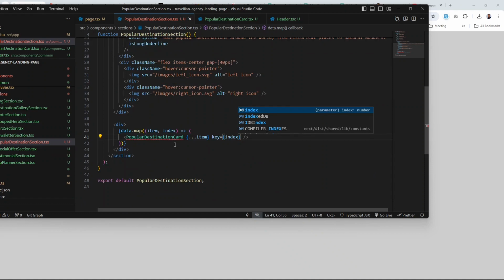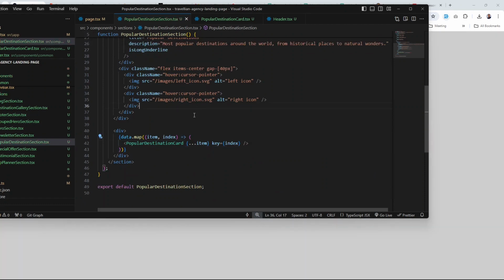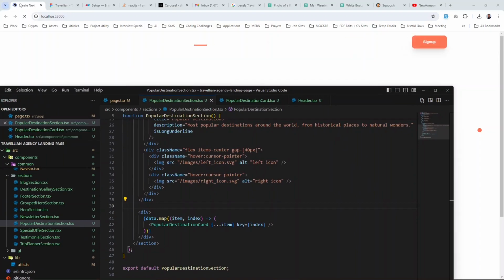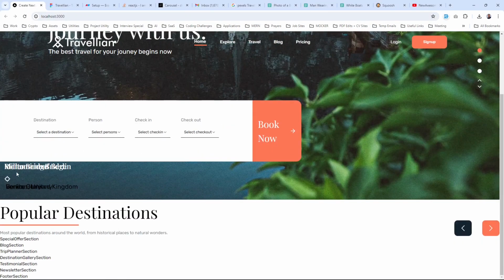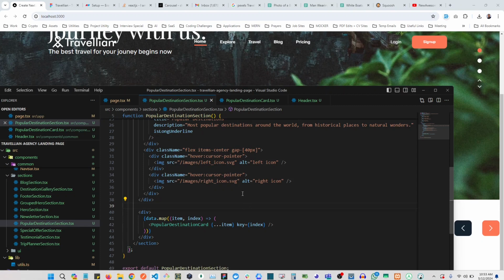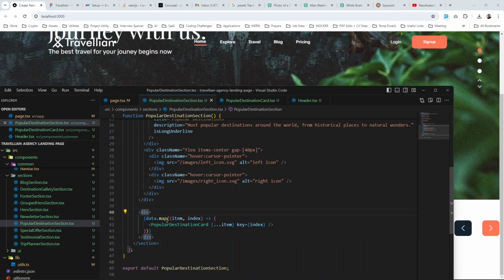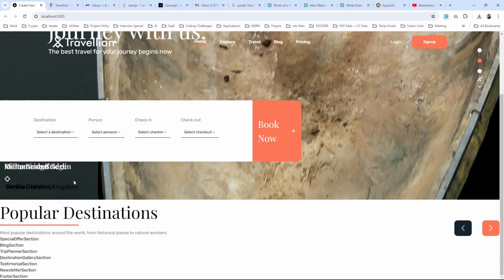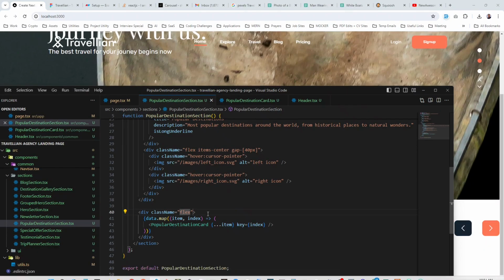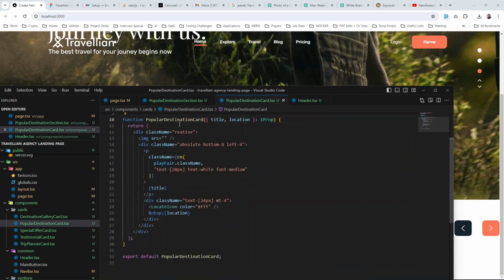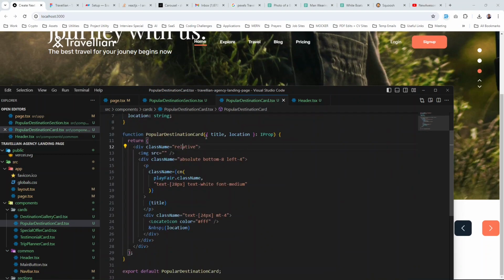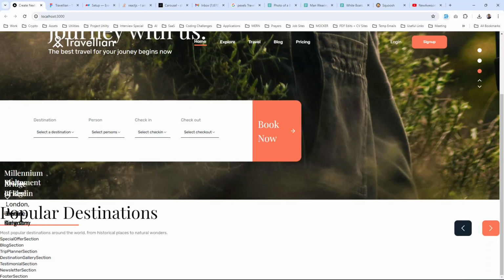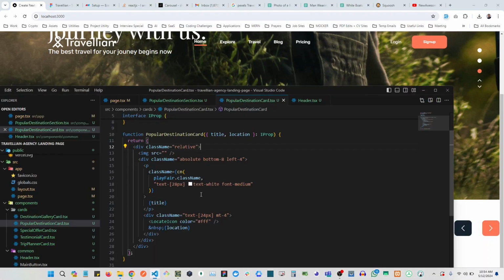So passing the key as the index. So let's have it imported. Good. So let's see what we have now. Okay, so let's go back in here. Oh, this is not beative, but relative. Okay, so let's say, very good.